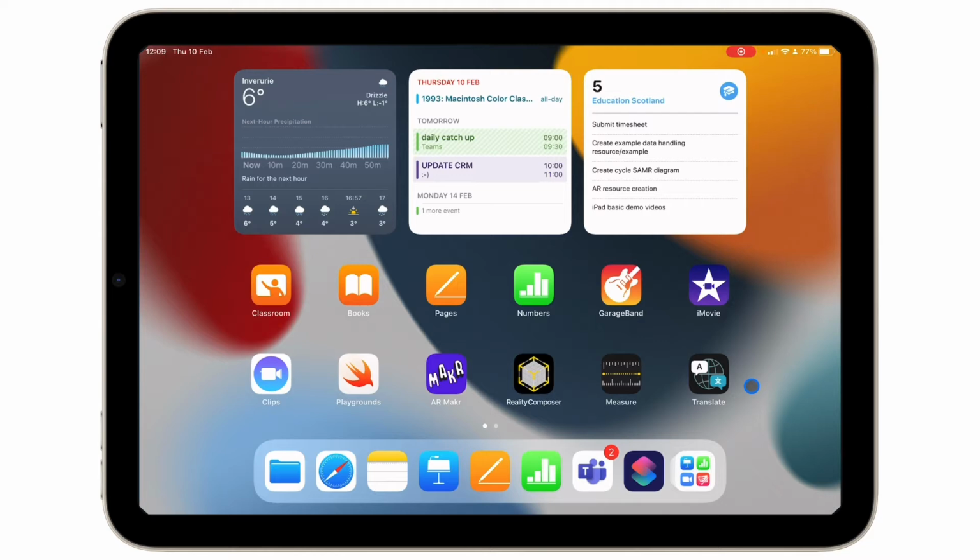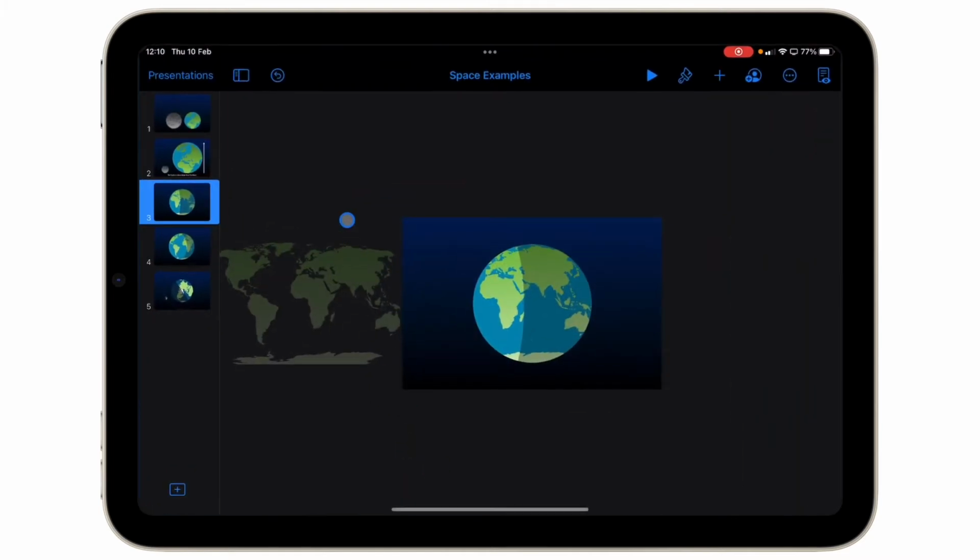In this tutorial, we're going to look at how we can use Keynote to create simple magic move animations that have massive impact when it comes to learner engagement and understanding. Magic move is the simple process of showing an object moving seamlessly from one side of the screen to the other, or from one position on a slide to the other.